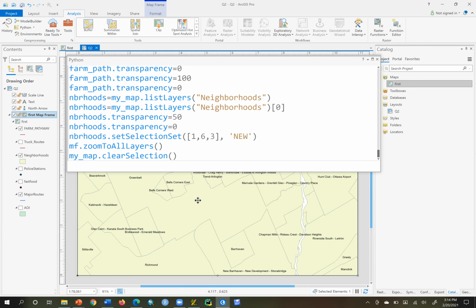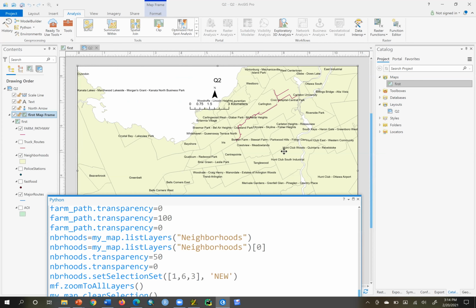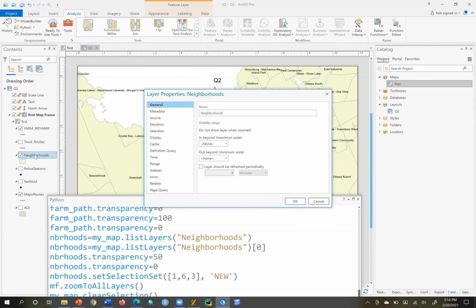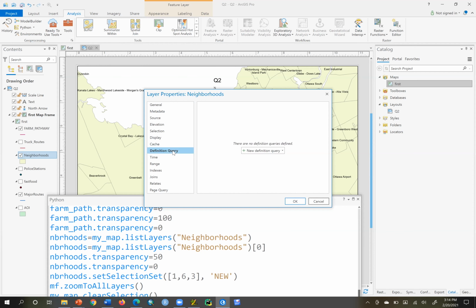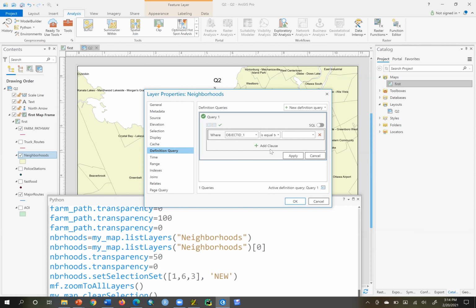So we want to do a definition query. A definition query specifies what features in a layer are shown or not shown. So I go to neighborhoods and double click to go to the layer properties, and then you'll see an item called definition query. Here I'll add a new query. So I click on that little button.